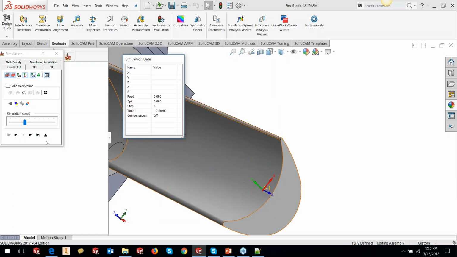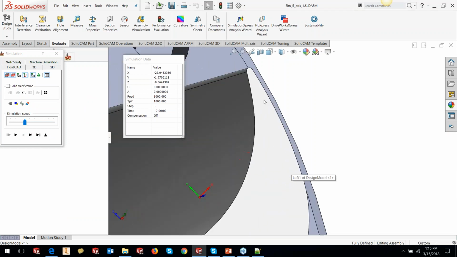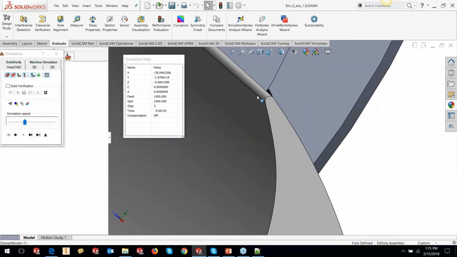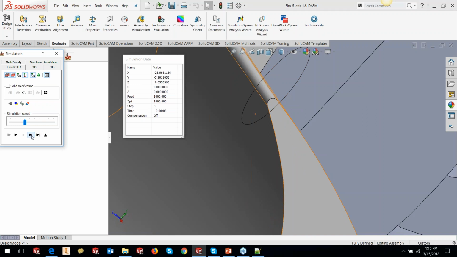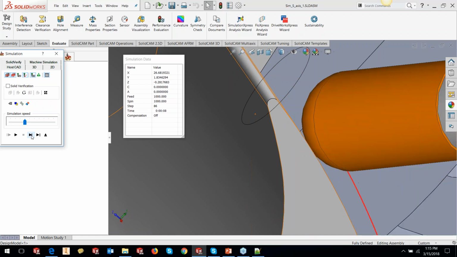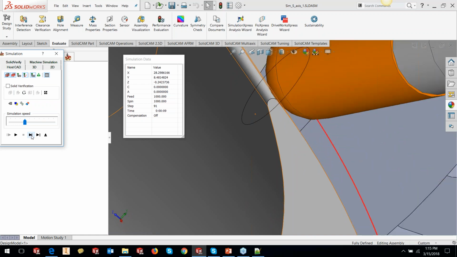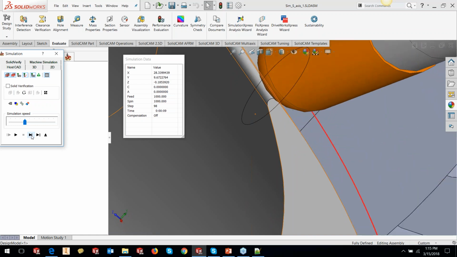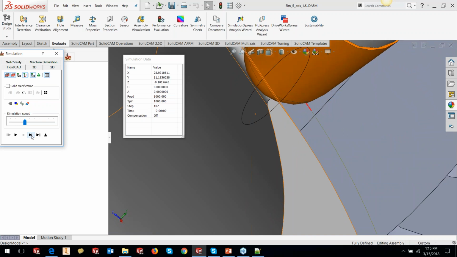Let's run the simulation and see what happens, especially when it comes to this area here, okay? So I'm going to zoom there. It's constant at 1,000, and the tool is now coming up here. You can see that the feed is still not changed.